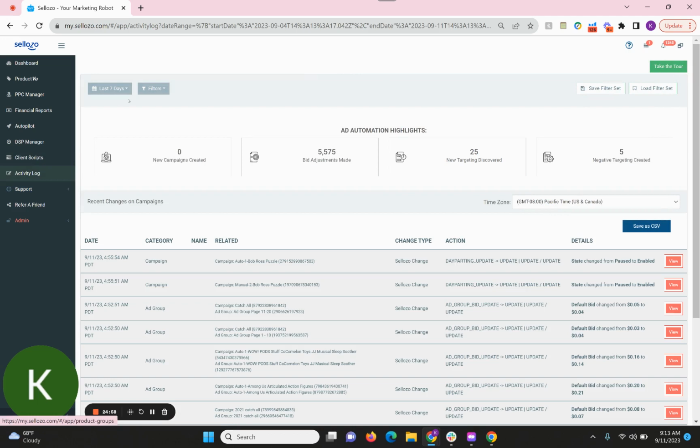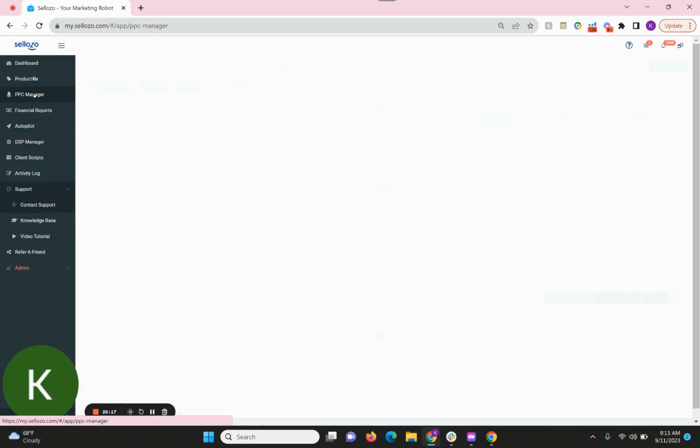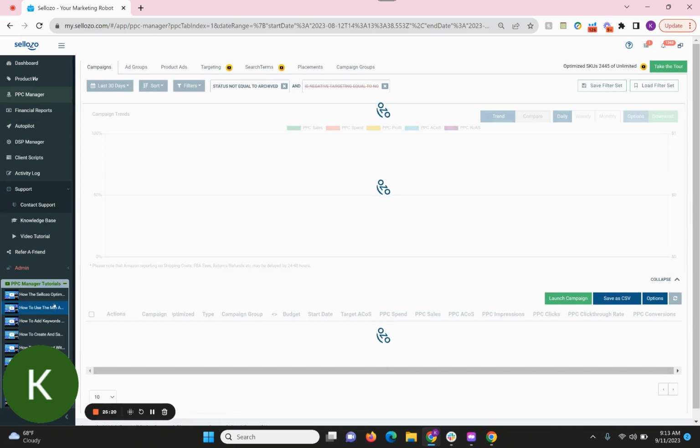Activity log is going to show you activity on the entire account. This is over just the last 7 days. So over the last 7 days, we've made almost 6,000 bid adjustments, 25 new targets, 5 new negative keywords that were created. So this is just something where you can just see how the account is performing overall. And then lastly, support. If you ever need some support, just contact us. Knowledge-based videos as well. And there's also videos on each tool that you'll notice here at the bottom left.